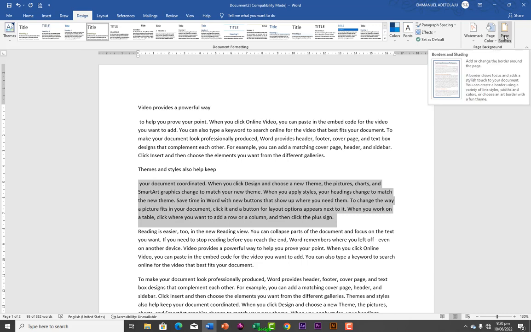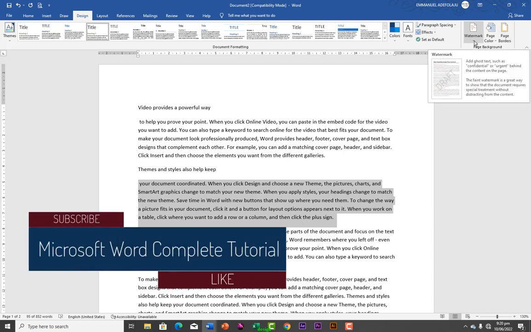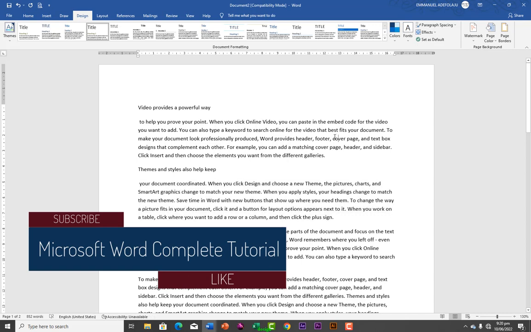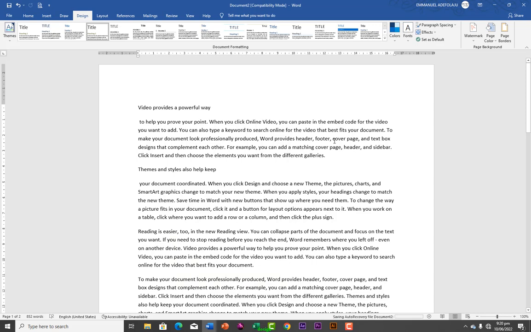Now, the other interesting part about design is watermark, page color, and page border. I've actually discussed this page border before, but I'm going to touch on it again. So if you go to watermarks, watermark is just used to create original documents. So let's say you want your company name or your company signature to be pinned to the back of your document. You can use watermark to do that.